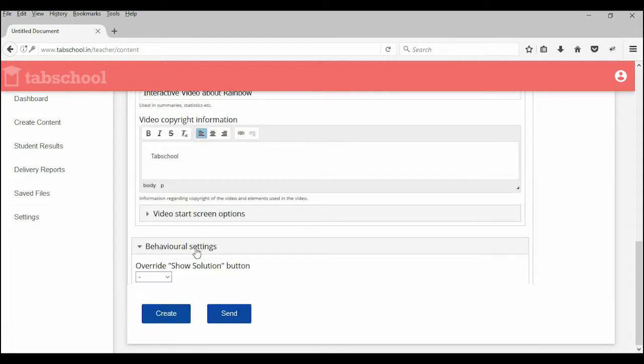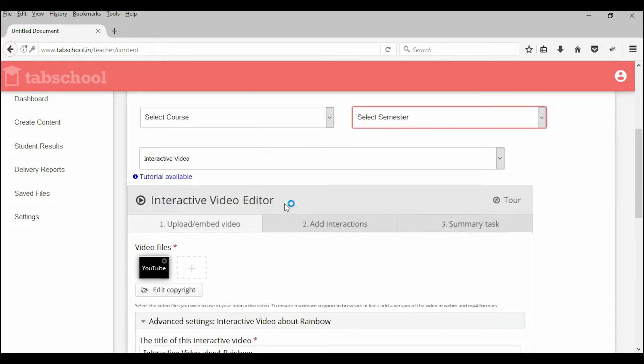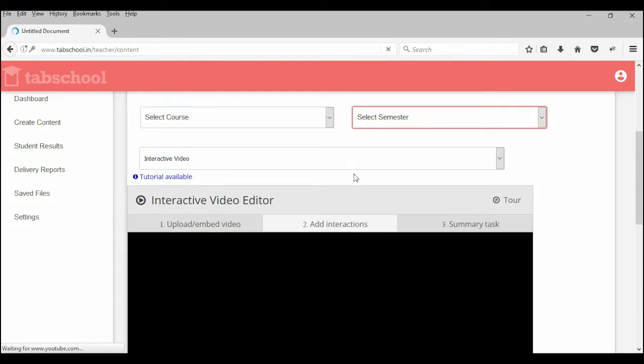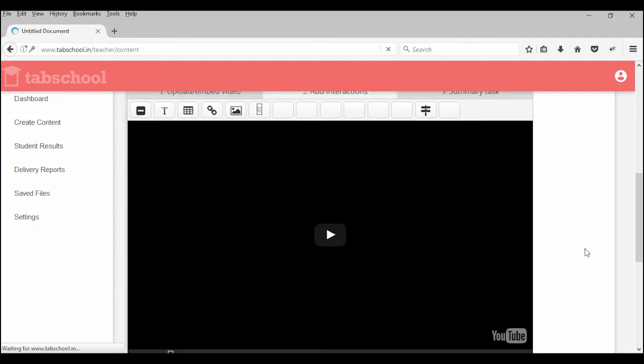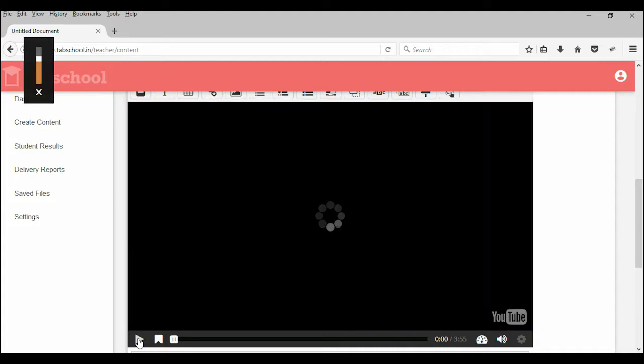So behavioral settings. Let's see if it is enabled. And once that is done, it says add interactions. So the video loads. So you can play a video.